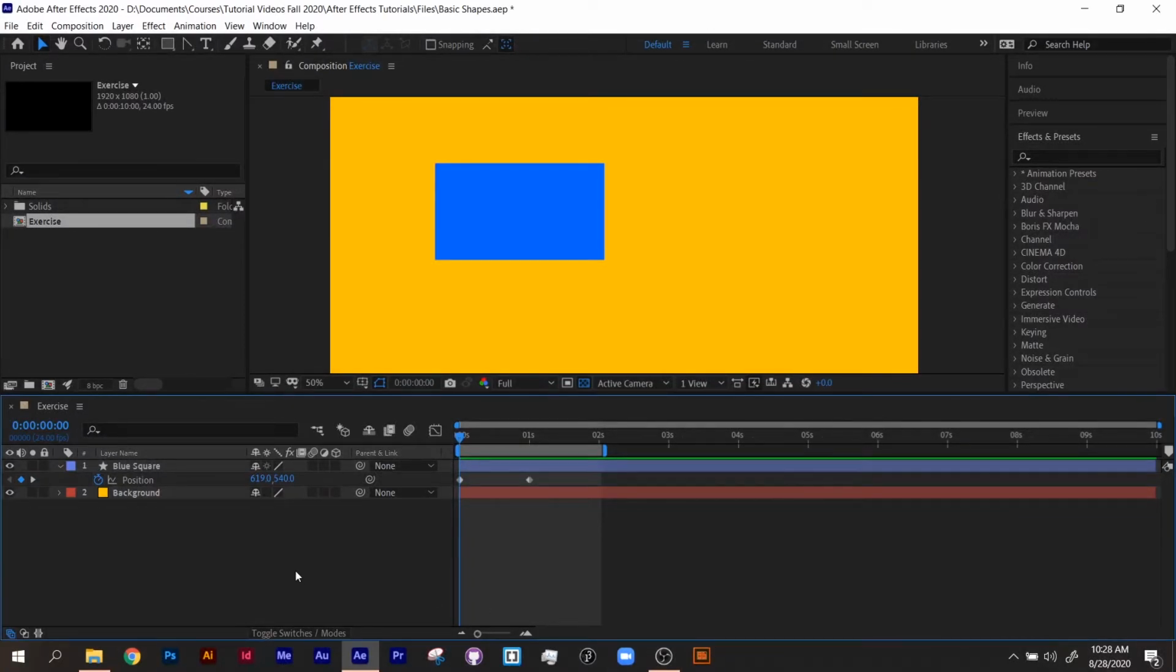In this video, I'm going to go over advanced methods of keyframing. Looking at this, I just have a simple square or rectangle that moves across the screen using a position keyframe. And it does so in a way where it just slides, right? It goes at a constant speed.